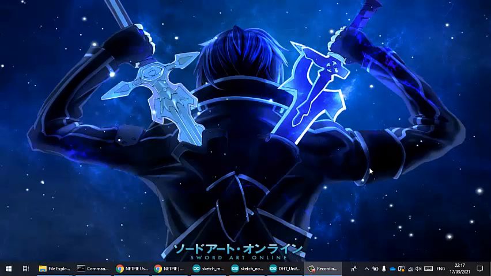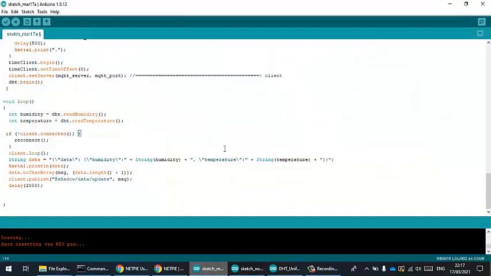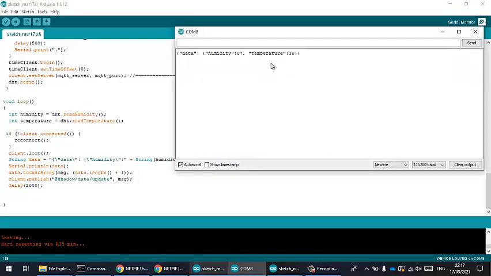Okay, in this moment I will share my project on IoT using ESP32, sending sensor values, temperature and humidity, using DHT11. Okay, let's see. Here I use Arduino IDE. I have sent it to the cloud, and let's see in the serial monitor.